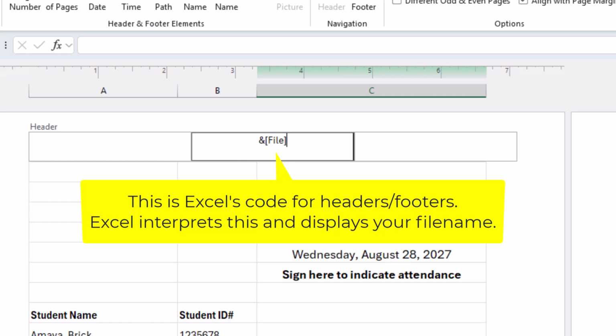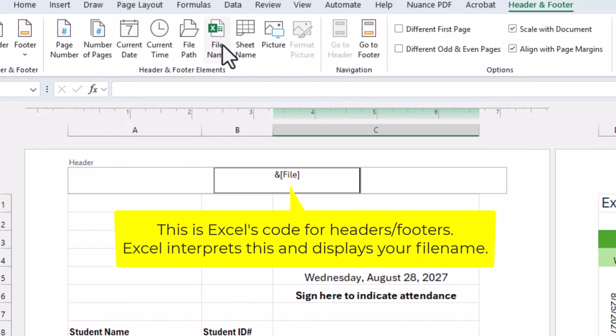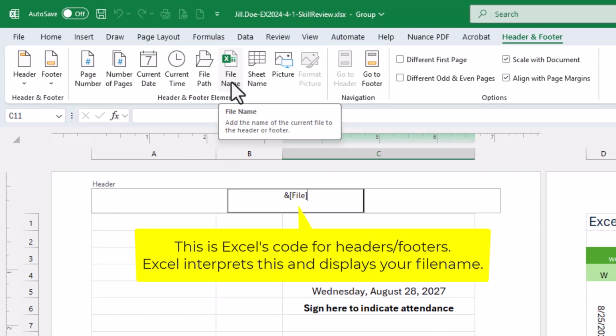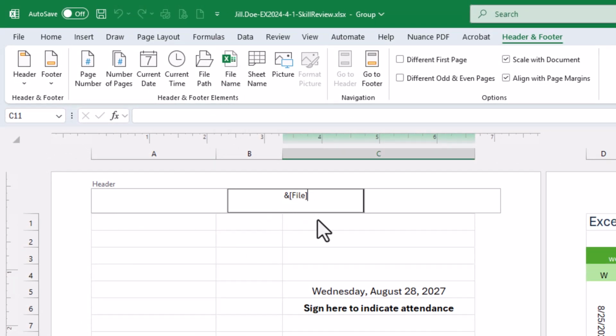These codes always start with that ampersand, and then they have square brackets and a keyword inside. And you can type these. There's nothing magical about Excel inserting that. You can type these if you want. But instead of ampersand file, your actual file name will display. Now they're not done yet.